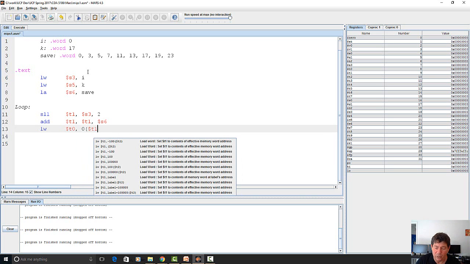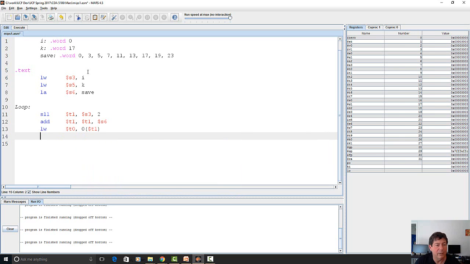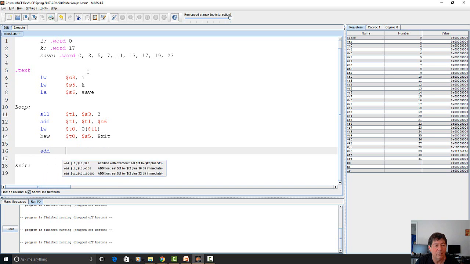Okay. Now here's where I'm going to do it a little bit different than the slide had. Now T0 is going to have whatever the element that came from that array, such as 0, 3, 5, 7. Now I'm going to do a branch if equal, so once we find 17, we'll branch to the exit. So BEQ: we're going to compare T0, which is the value we just pulled from the array, and S5, which is the value of k, and if it does equal, we're going to go to exit. Oops. So let's put an exit label down here. Otherwise, we're going to add 1 to i. i is contained in S3.